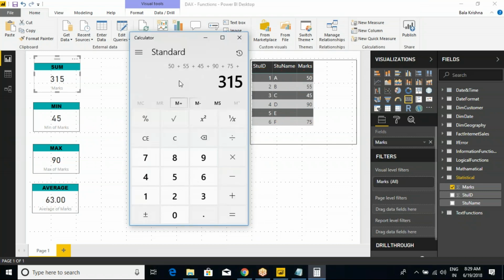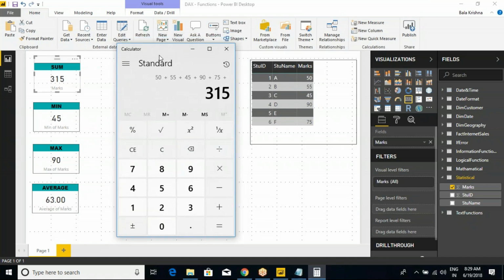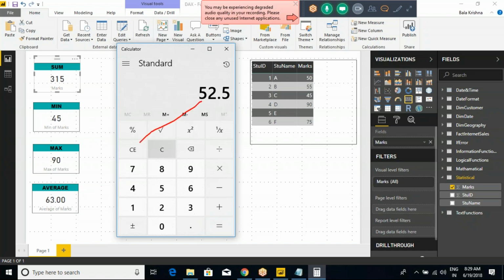Tell me, what is the formula to calculate the average? Sum of values divided by number of students. What is the number of students here? 5 or 6? Okay, I'm getting 6, and the average equals 52.5. But what is happening here? Is the value matching?